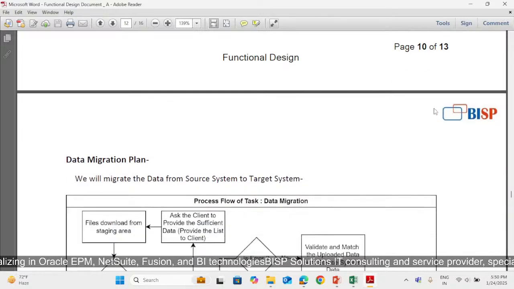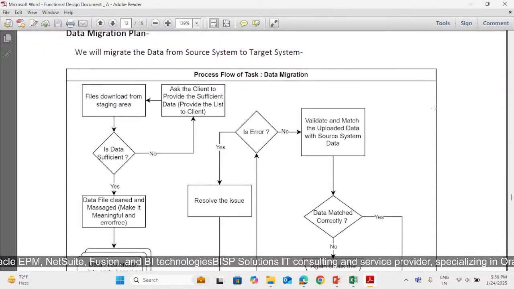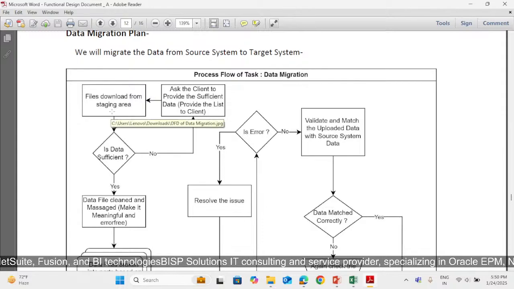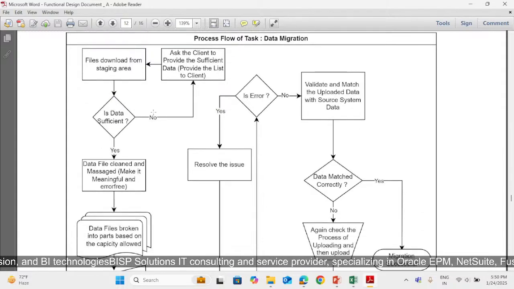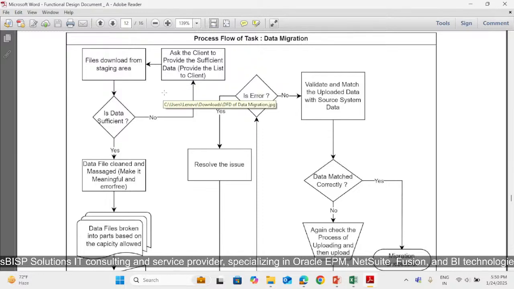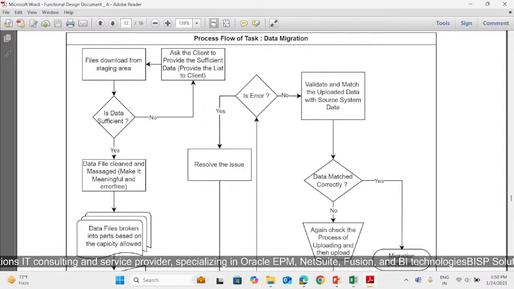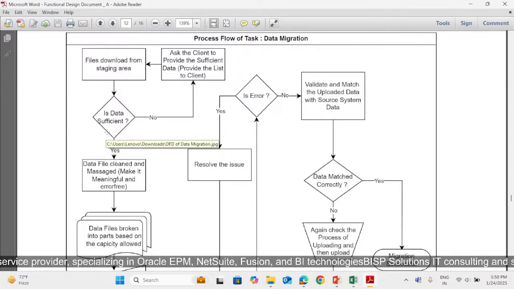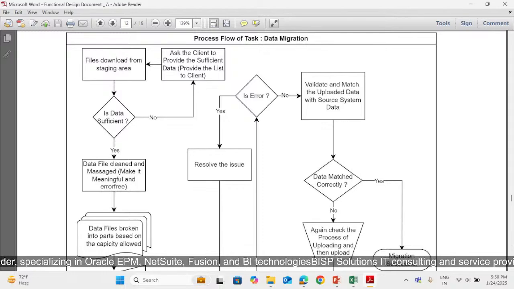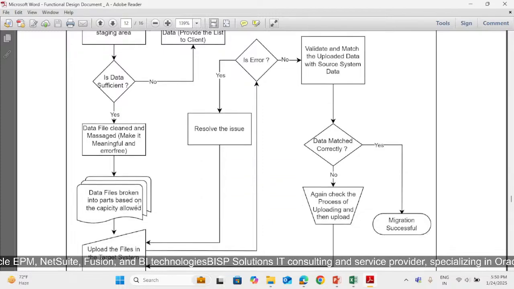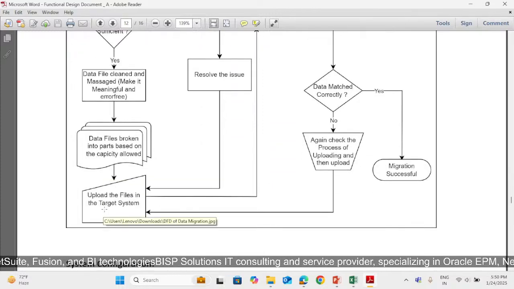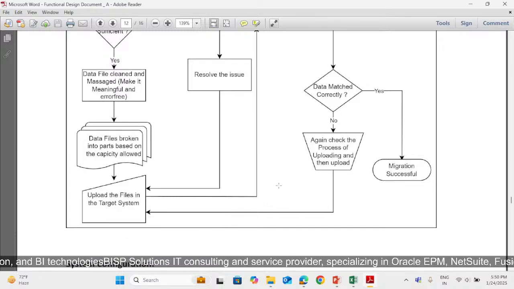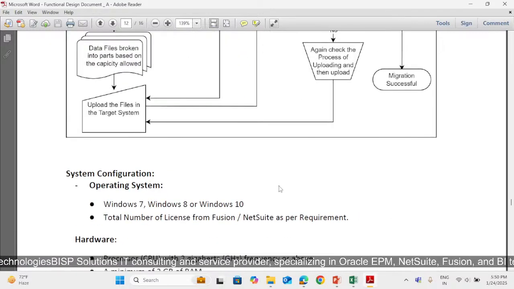Then data migration plan should be given, like files downloaded from staging area, is the data sufficient? If no, then ask the client to provide sufficient data, and provide the list to the client of what problems we are facing while migrating or downloading the data. Then if data is sufficient, we will be cleaning the data and massaging it, making it meaningful and error free. Then after that, data files are broken into parts based on the capacity allowed. Then uploading the file in the target system will be done. So like that, the data migration process is done.